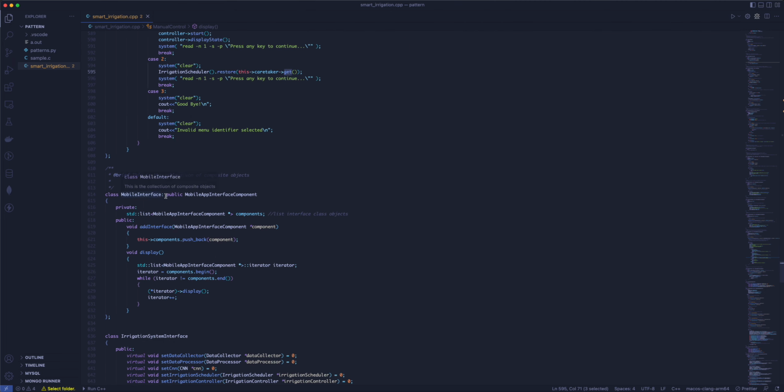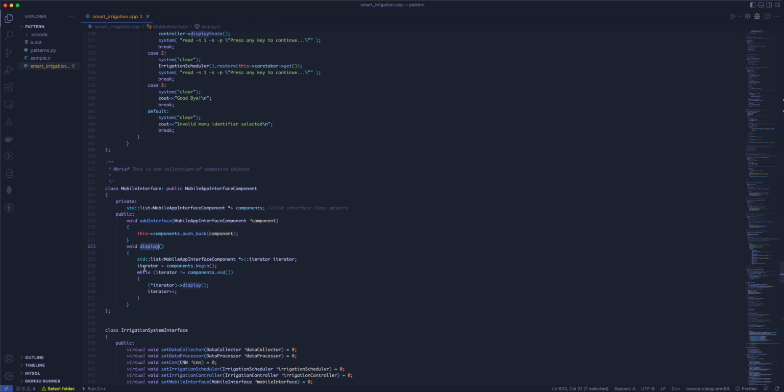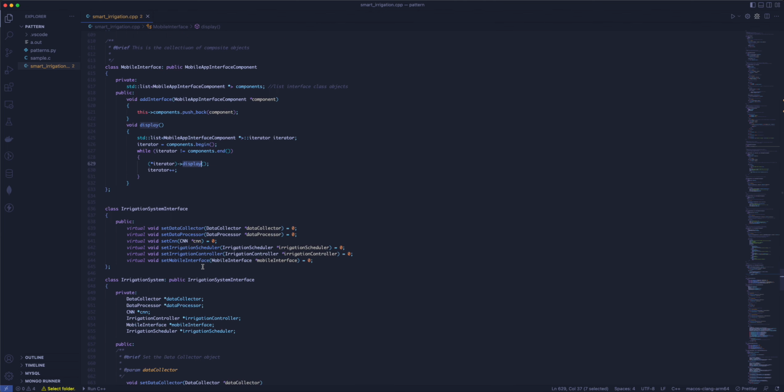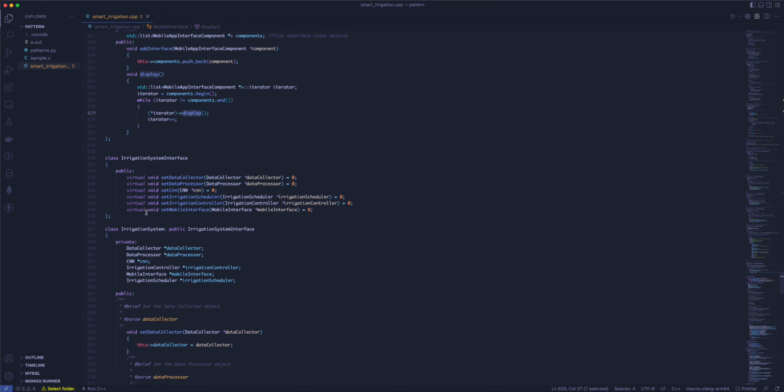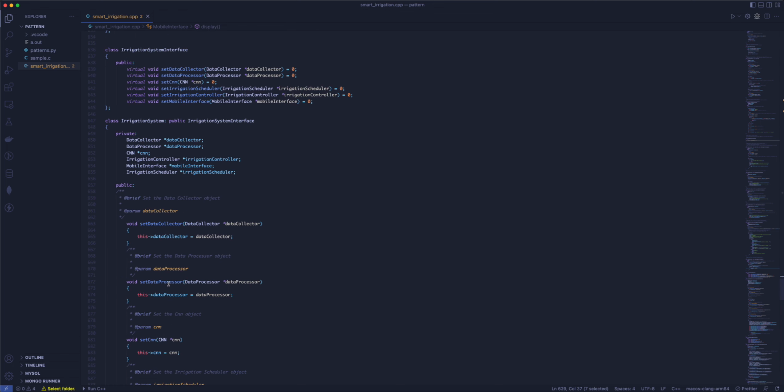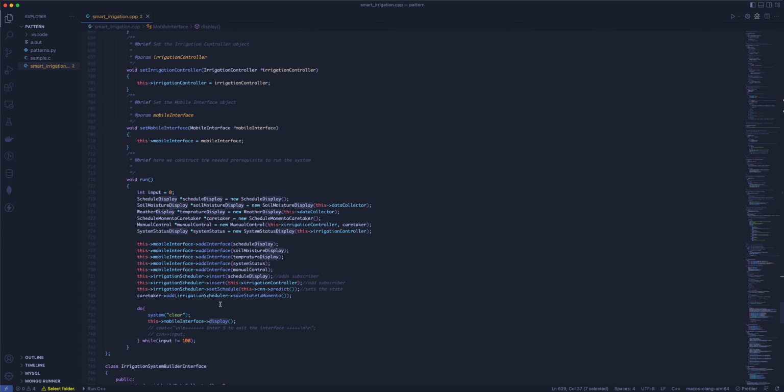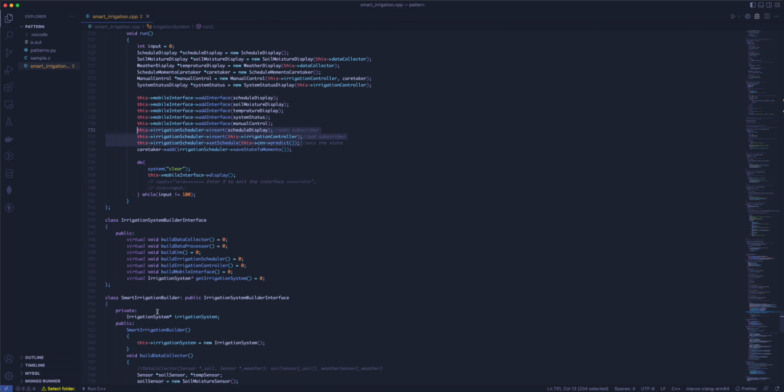So our mobile interface is a composite. It has an add interface method that adds the components into a list. So whenever we call display on the list, it will call the display method of all the other components in the composite. Our irrigation system is built using the builder pattern. We have an irrigation system interface. We can set each component, and it also has a run method. When we call run, it adds everything. It adds the composite. It also adds the Memento and everything, and calls the run.